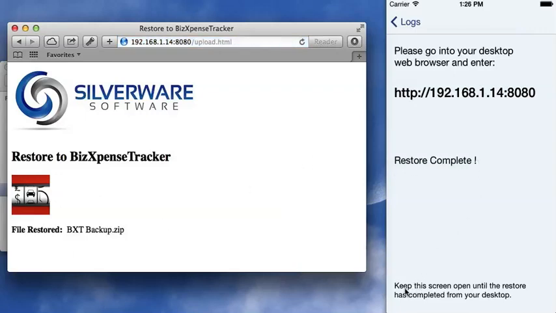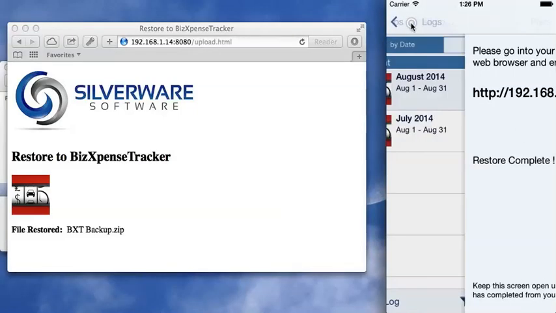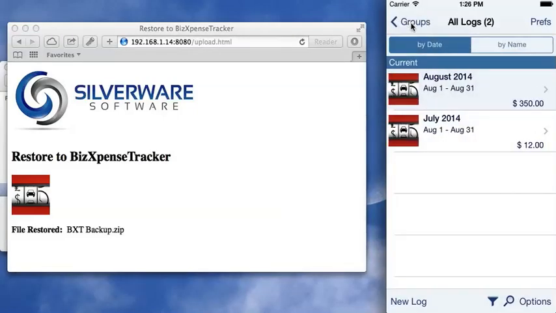We're following the directions here. Keep this screen open until the restore has completed. And when it's completed, you'll see the restore complete message. And lo and behold, I'm going to go back into my logs, and there's the data back. Magic, right? It's done a restore. And that will restore all your data, your images, your preferences, any linked files you have. That'll restore everything. So that's interesting.